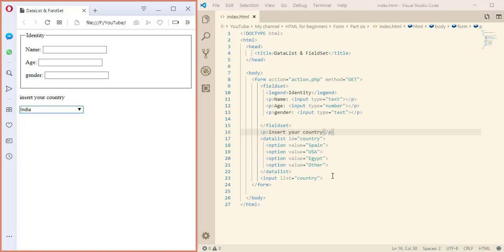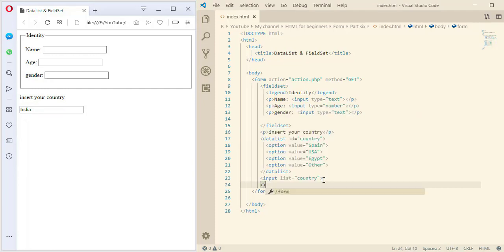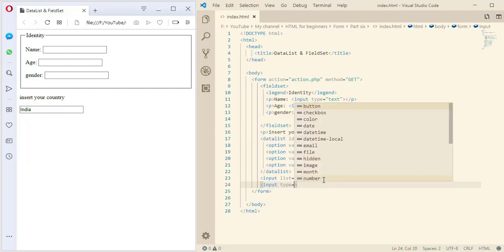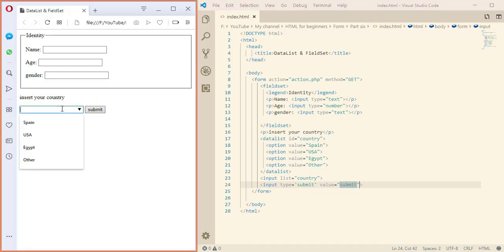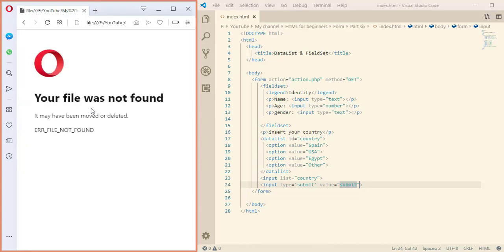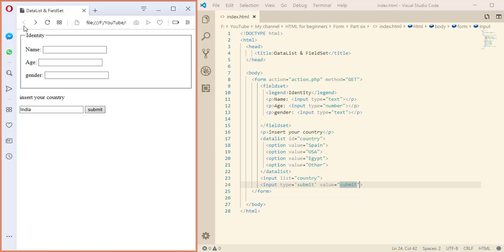Let me make a submit button. So for example, if I type India here and submit, of course the file is not found because we don't have a PHP page. So datalist helps the user to insert data or select data from the field.